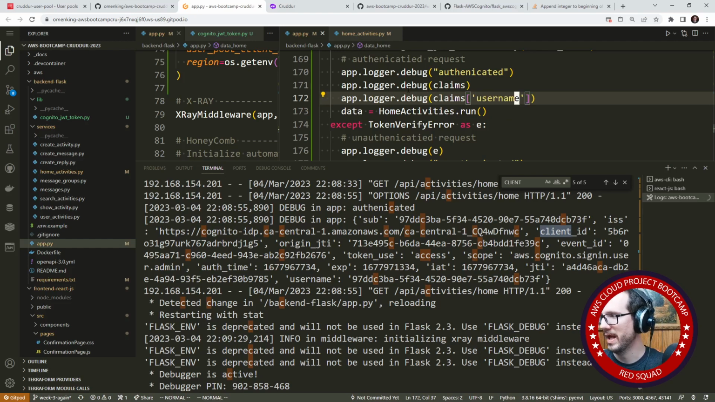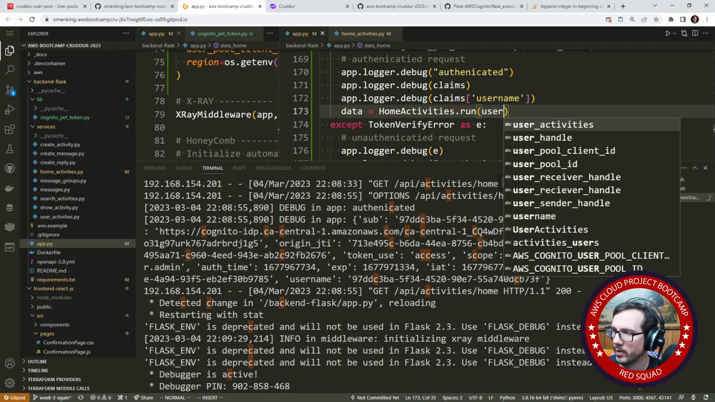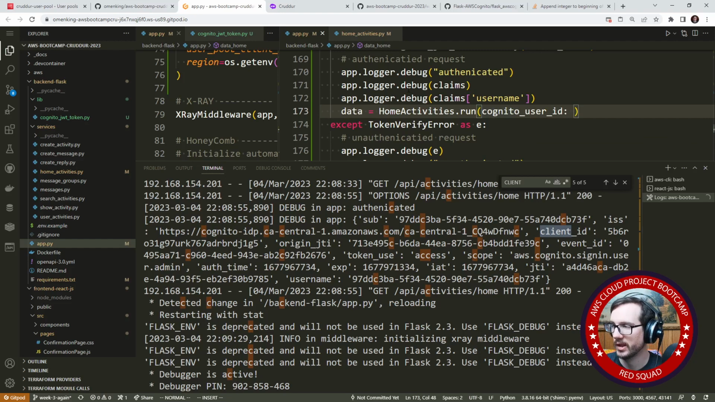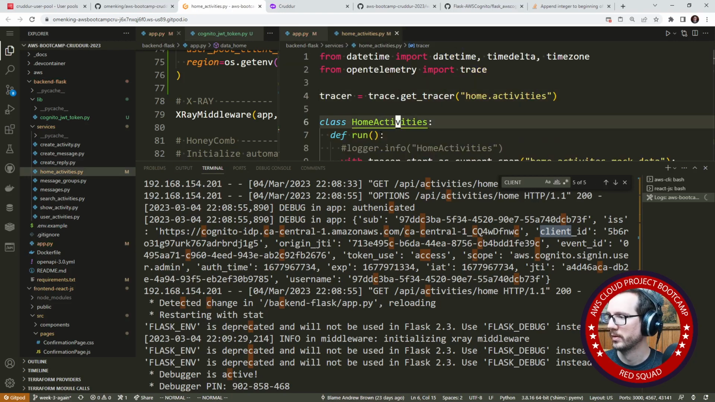I think I can just do that. I can't tell if it's nested further in here. I think that's all it is. If that's the case, we'll do username, or I'll just say Cognito user ID, because that's how we're treating it really. And I will pass it in that way. I'll give it an equals instead here. And we will go back over here.